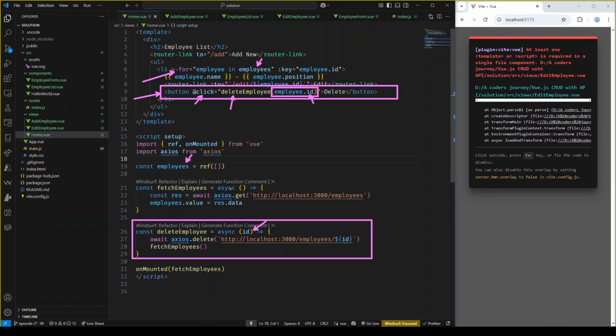So what is happening here is that when you click on this button, you're going to invoke this function. And this function is going to take in the ID that you're passing here. It's going to send a delete request to your backend API with that ID and this endpoint. And then the API is going to delete that employee with whatever logic it has. And then you fetch employees one more time using this function.